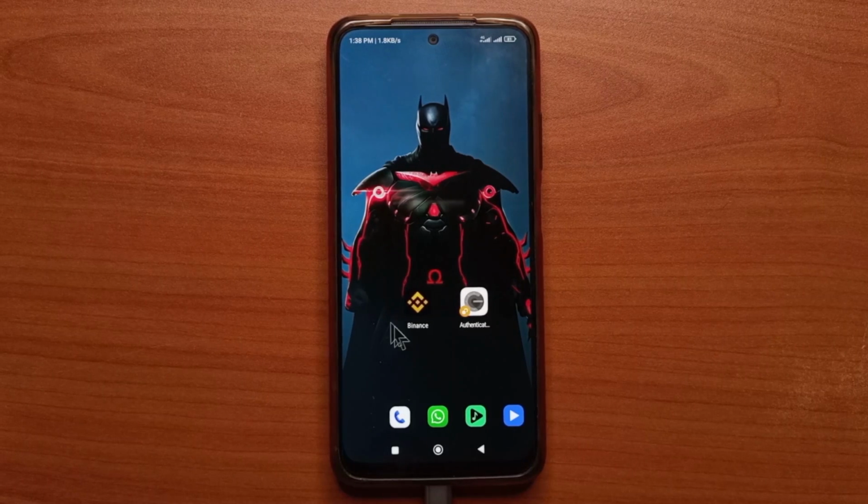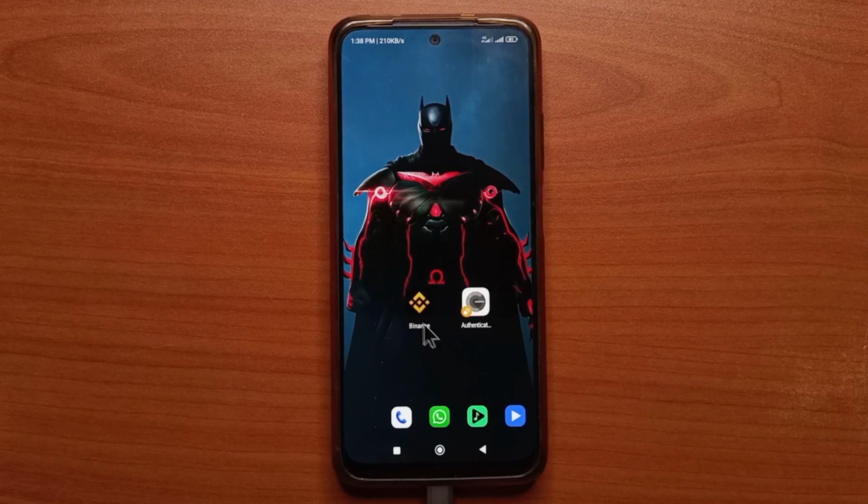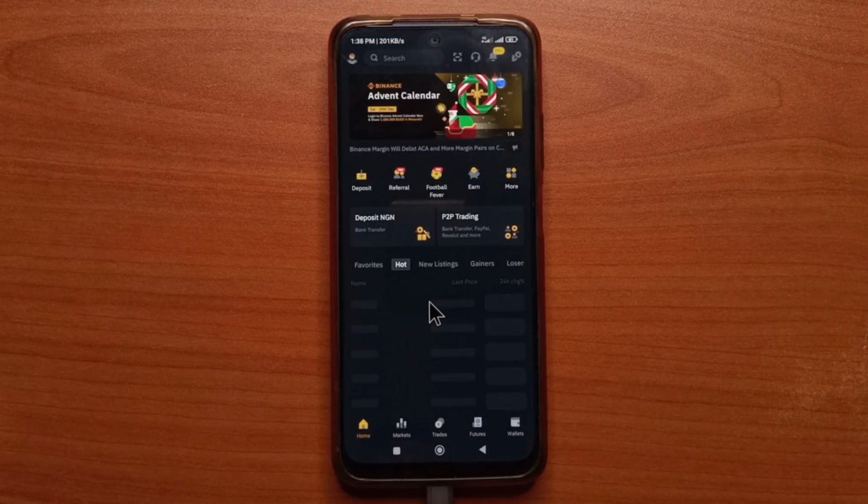In this video, I'll be showing you how to use the Google Authenticator app with Binance so you can improve your security on Binance. Alright, so first of all, you open up Binance and make sure you're logged in.